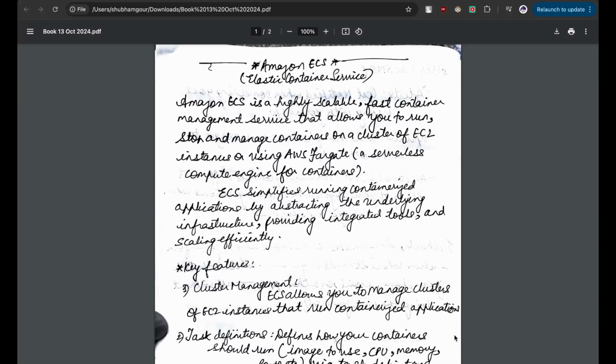In this video, we are going to cover Amazon ECS, Elastic Container Service. Alright, so what actually is ECS?